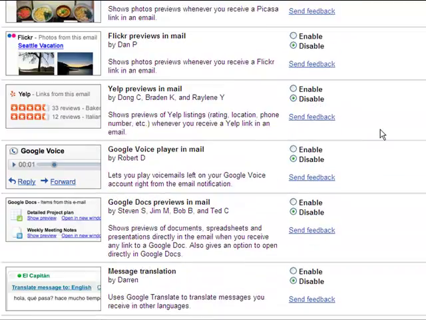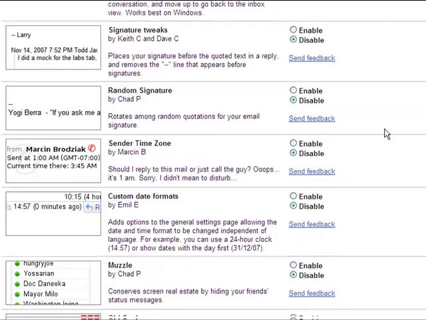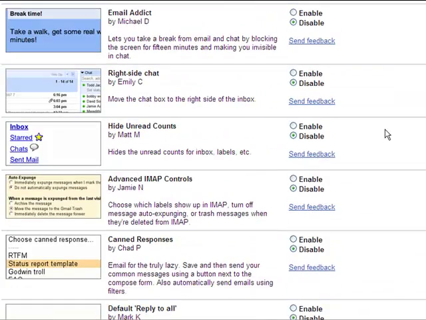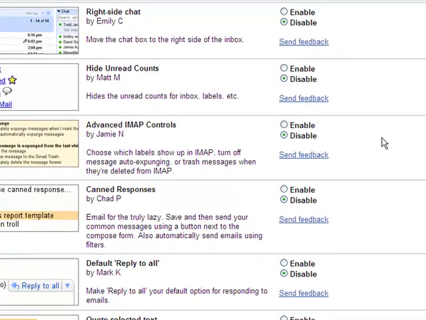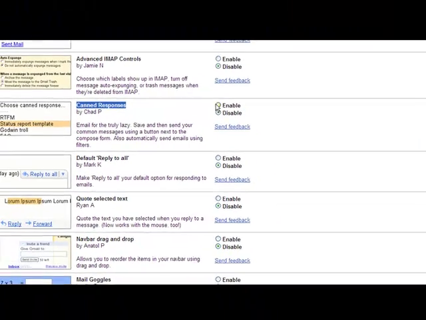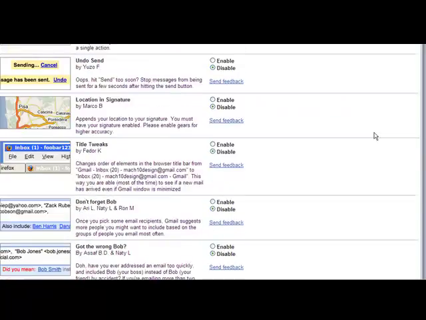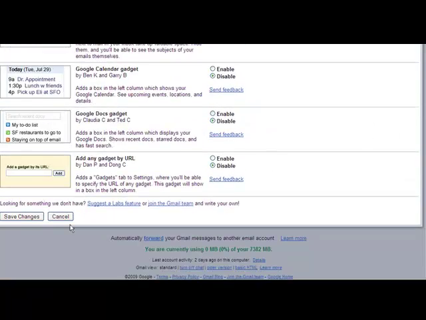I've used most of them and tried them. Some of them I think are fantastic. Other ones I'm really not sure what they're meant for, but we're going to do a tutorial on a lot of these and show you how to use some of them. But here's the one you want right here: canned responses. You want to enable it, then scroll on down to the bottom, and go ahead and save the changes.